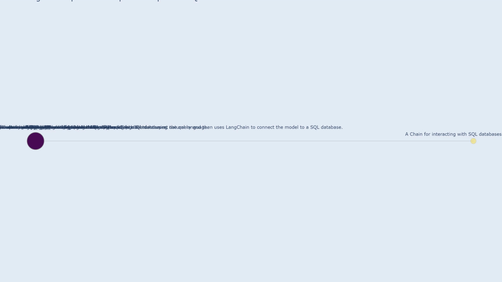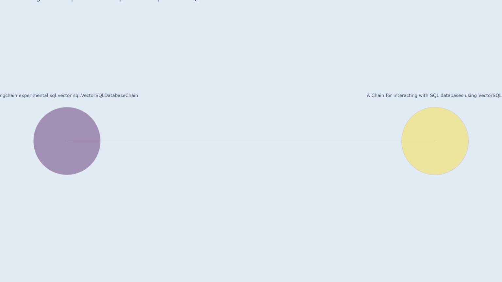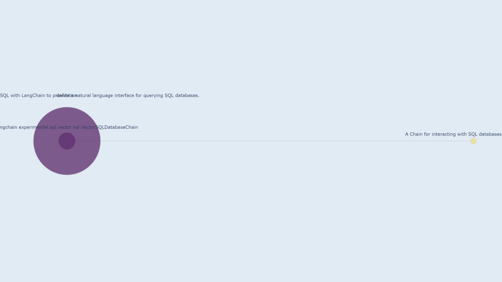Langchain experimental.sql, Vector SQL, Vector SQL database chain. A detailed explanation of the Vector SQL database chain, a tool for interacting with SQL databases using natural language. A chain that combines Vector SQL with LangChain to provide a natural language interface for querying SQL databases.